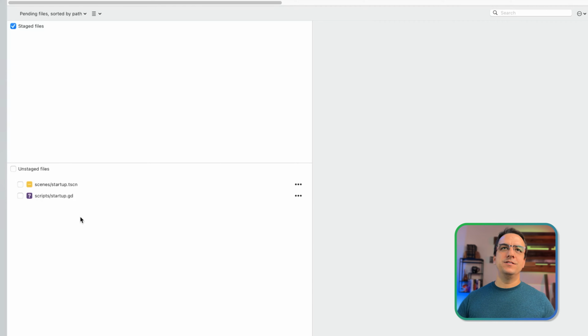But anyways, one thing I wanted to point out here is that there's this thing called index or staging. It's like a pre-commit staging area. And I think GitHub Desktop calls it index.